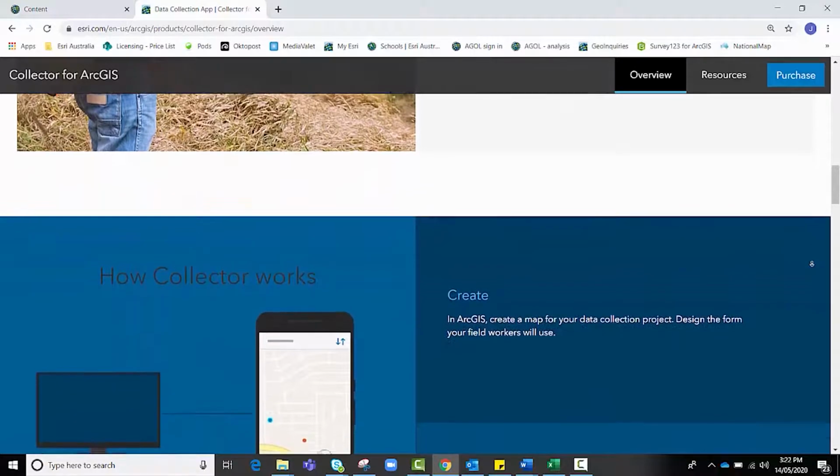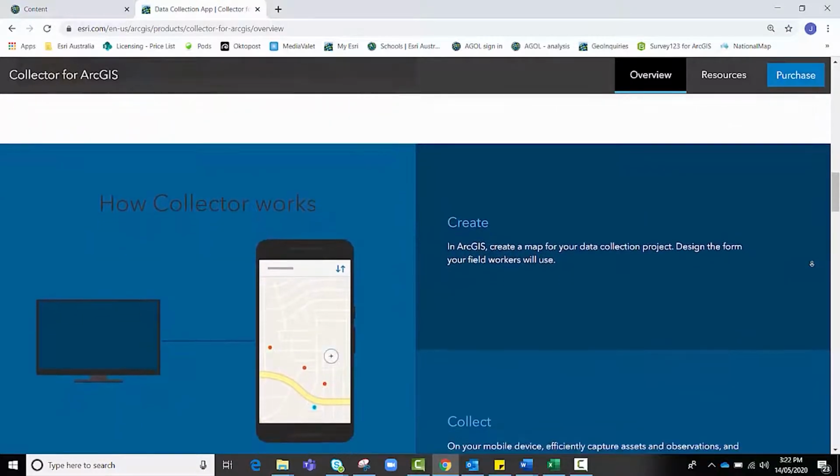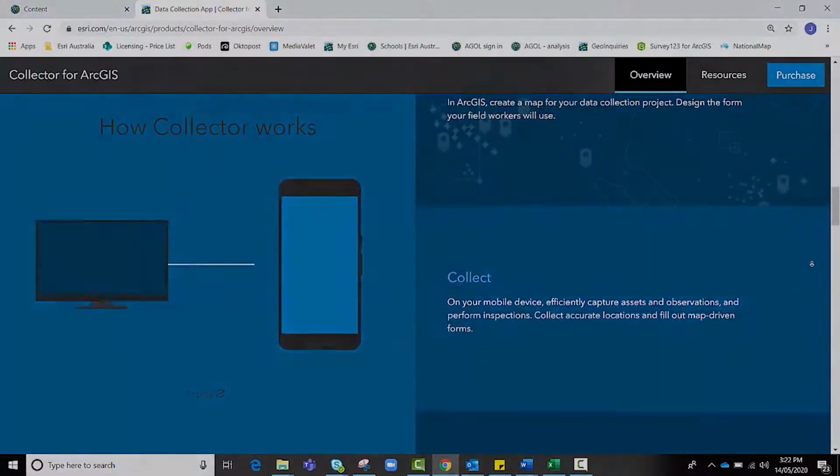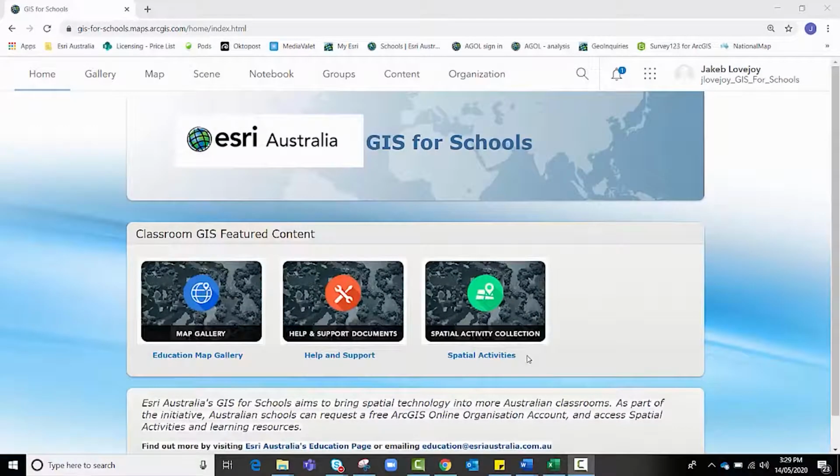It is free to download and can be downloaded onto a personal phone device or tablet. All you need is your ArcGIS login credentials. Before being able to use the Collector for ArcGIS app, we first need to create our feature layers and our maps so that our application is ready to go.